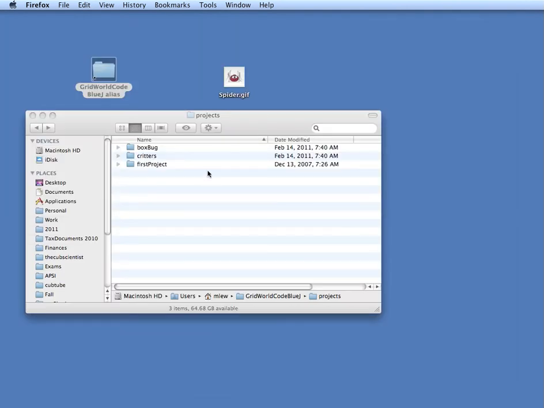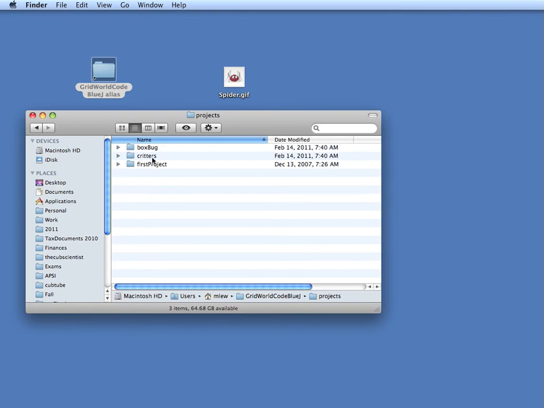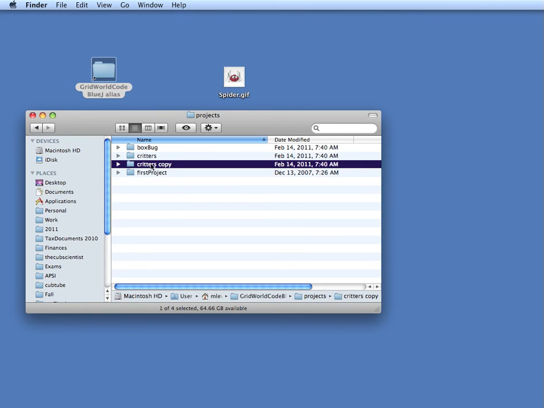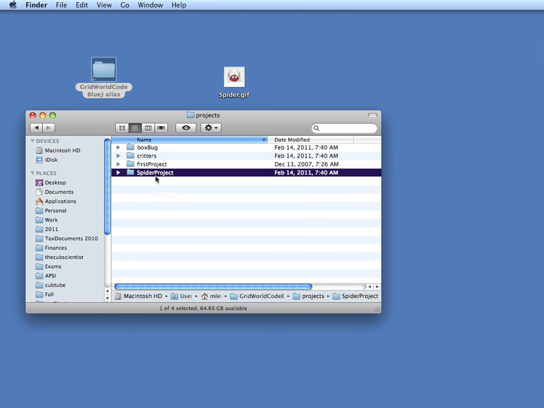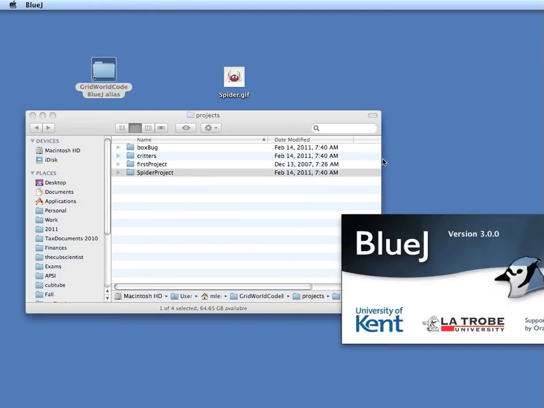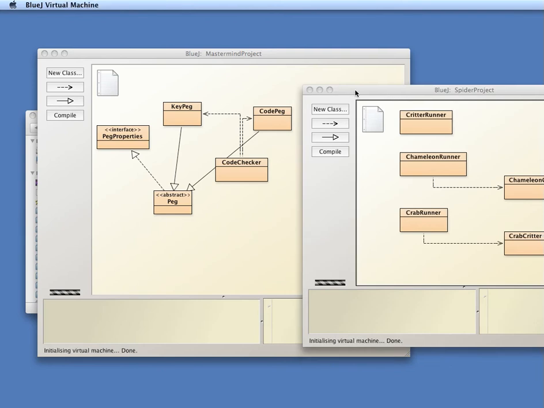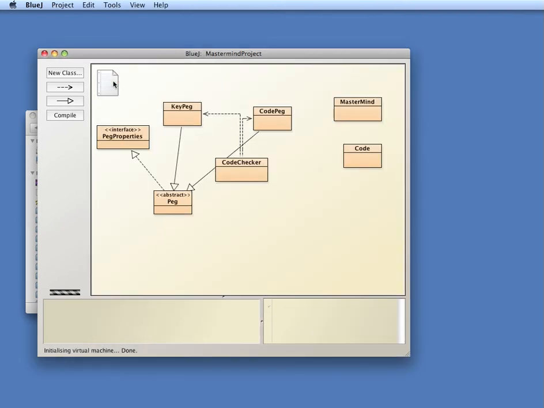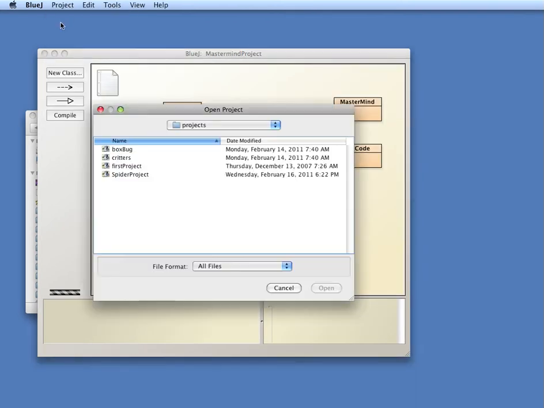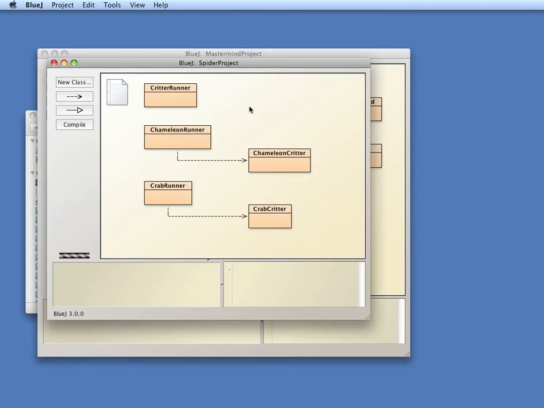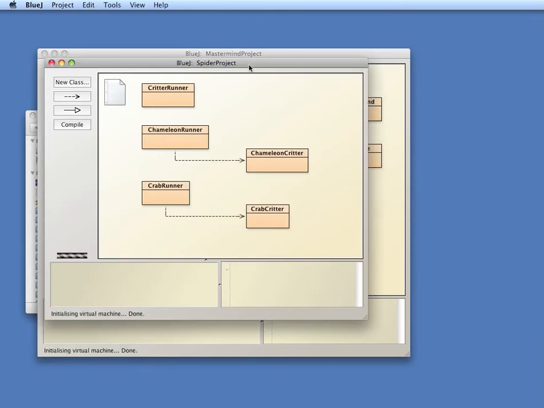The easiest way to get a working project is just to copy one that exists already. So I'll take the critter project and I'll copy it. And I'll call this spider project because that's what I'll eventually call it. And then I'll go to BlueJ. I'll start BlueJ up here. And I'm going to open a project, the spider project, which we just saw a second ago.